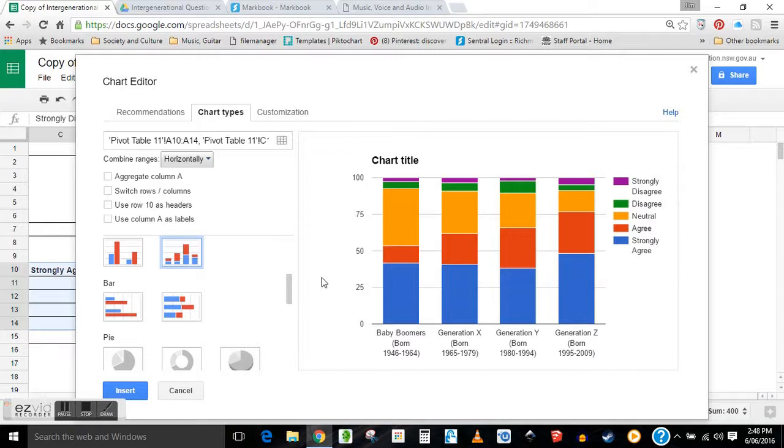You can see the proportion of the generations that answered each question and what answer they gave. You can see that lots of baby boomers, for example, clicked neutral, and a greater proportion of Gen Zs, for example, clicked strongly agree. You can edit this chart. You have chart types button for different types of chart. You have the customization menu, which is where you put titles and you can edit colors, etc.